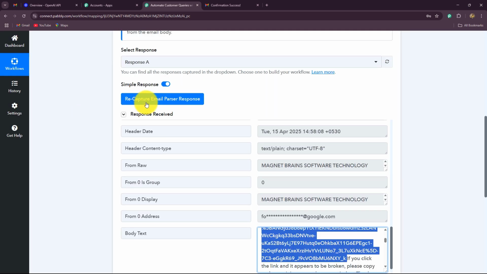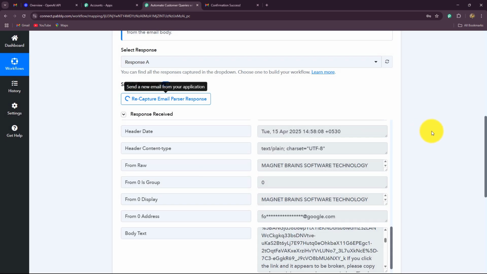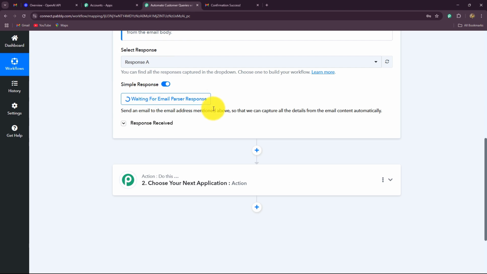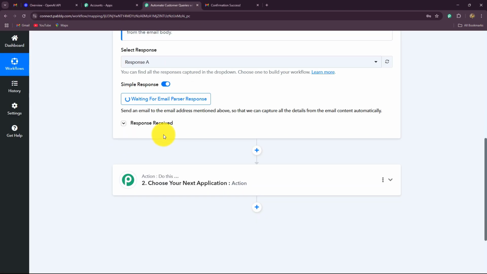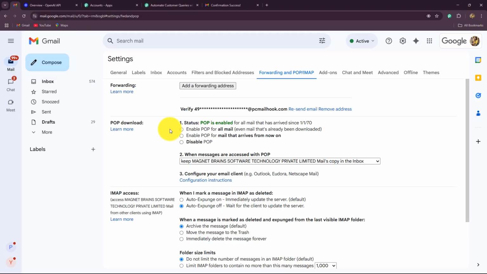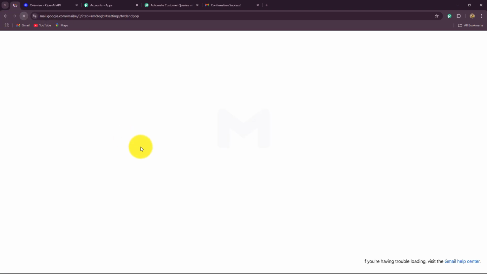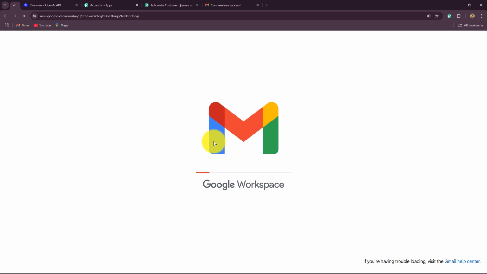We have to click on recapture email response button, and it is saying that we are waiting for the response now. How are we going to capture a new response? Whenever we receive a new email on our Gmail account, the response will be captured. So we have to send an email over here, but before that, I'm going to take you back towards the Gmail account. We have to click on refresh over here, and once again we need to go back towards the settings.